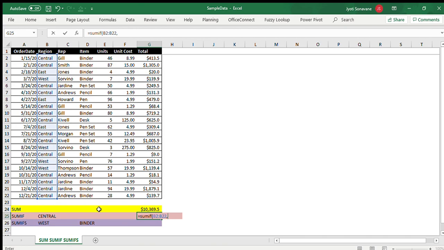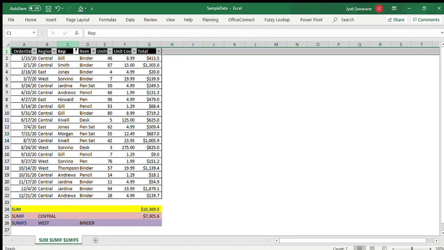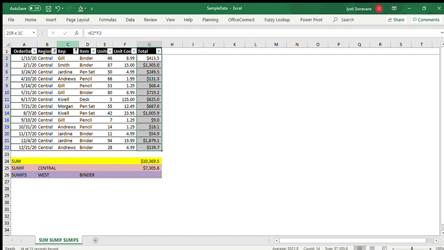Here, if your criteria is text and I have already written it, you can simply select it, then comma, and then we have to select the sum range, meaning the column from where you want to get the sum total. So this column, bracket close, hit enter. If you see, the summation of only the Central region is $7,305.6. Let's check if that is correct. I have applied a filter, I'm only checking Central and I'm checking the sum total. Yes, it is absolutely matching.